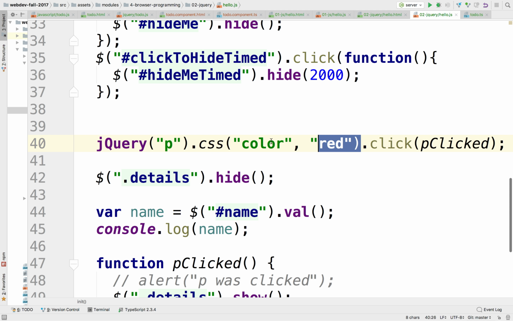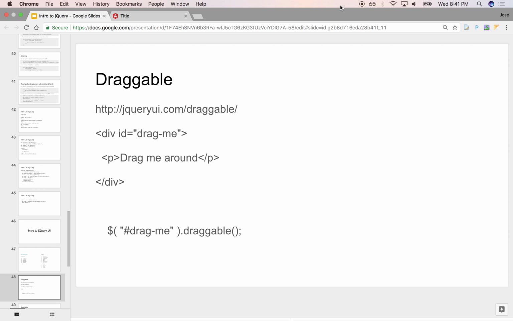jQuery UI. jQuery UI is a library built on top of jQuery. Let me stop here and we'll start a new video.